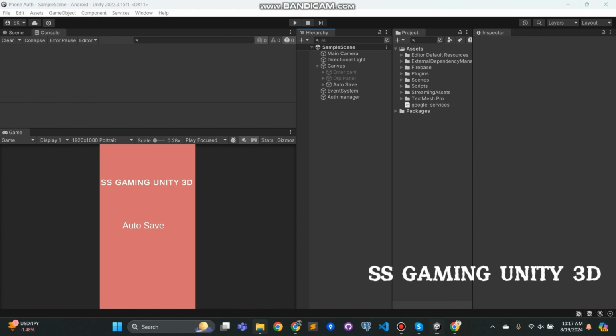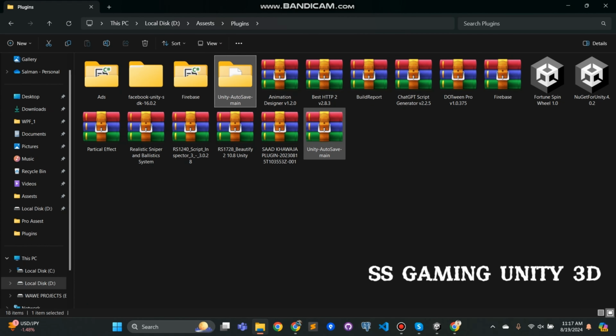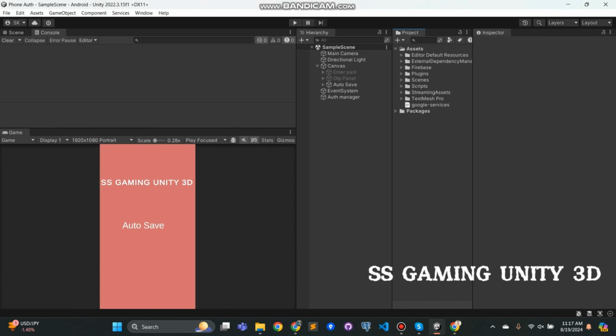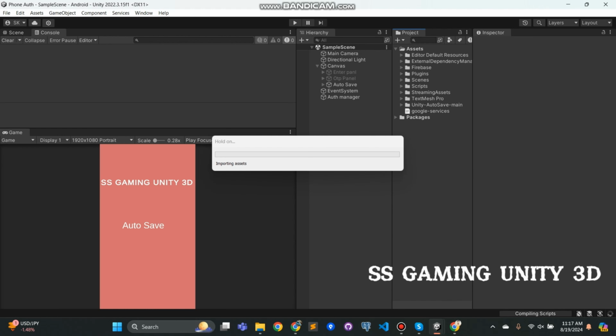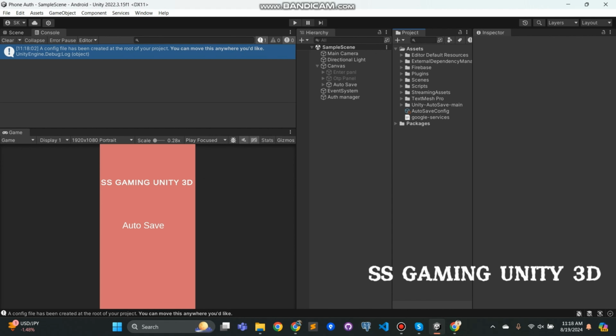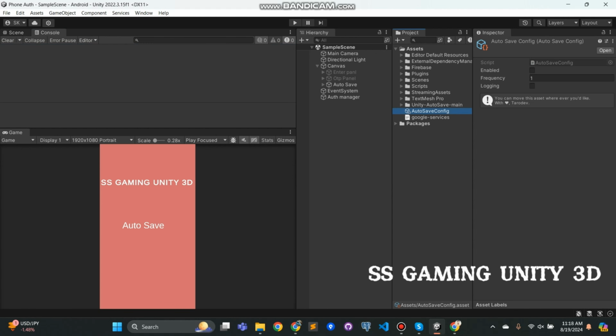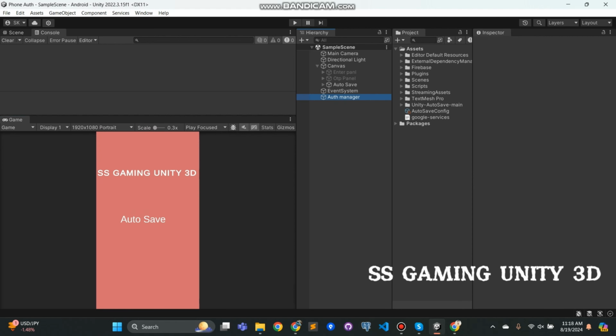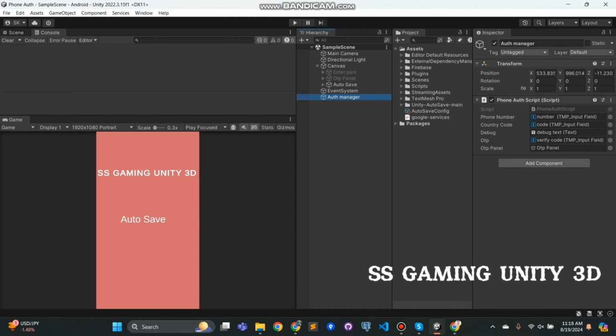So first we need to import the autosave plugin in our Unity project. For that, first extract the zip file and then import the folder in the Unity project. So I import this into the Unity project, and after that we don't need to do anything. We just tick two booleans. I will show you. So click on the autosave configuration file and tick the enable and logging booleans. Through both, the autosave log shows in our console.